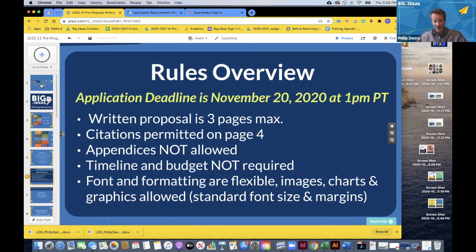Appendices are not allowed in the pre-proposal application. So those letters of support, the customer discovery surveys, whatever it might be, you can't have those in the appendices. Everything has to be within the 3 pages for the pre-proposal. In this part of the application, we don't ask for a timeline, we don't ask for a budget. We're really focused on how creative, how innovative the project is. So we're not focused yet on viability and sustainability. That becomes more important in the 2nd round. So timeline and budget are not required in this 1st round.